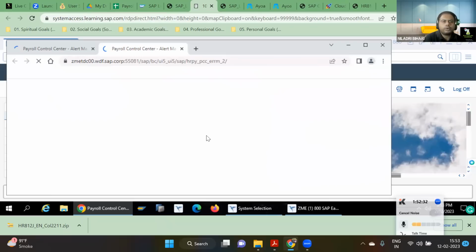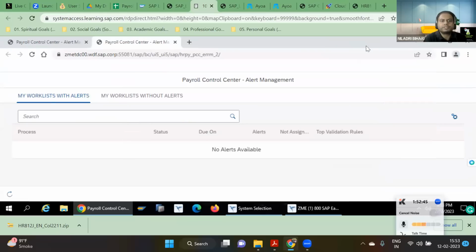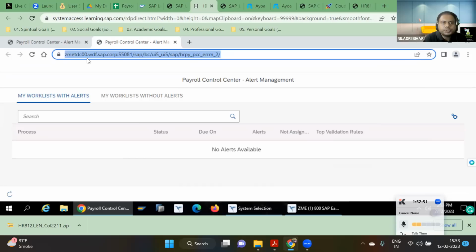So this is how it is loading. Yeah. So this is how your alerts will be looking like. At present, this will be your SuccessFactors screen, not your SAP HCM screen. If you see, there is a link here, and this will typically be a SuccessFactors screen. And here we will be coming across this service. We call it a service.